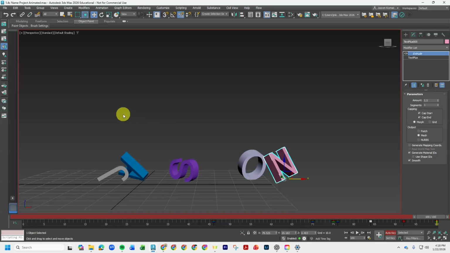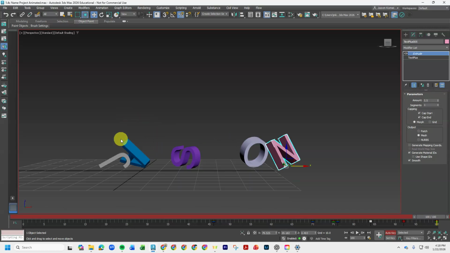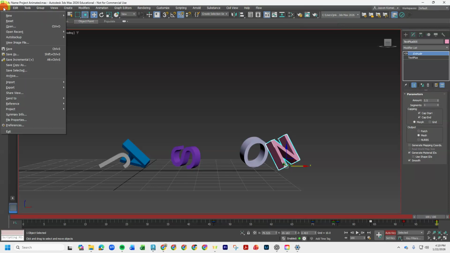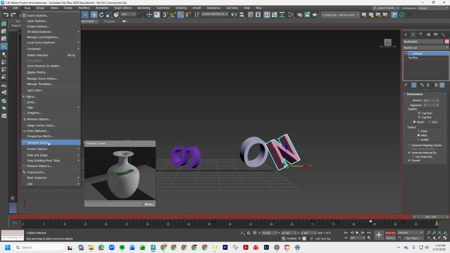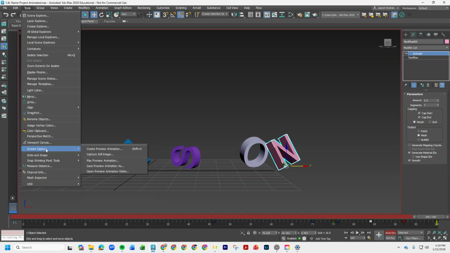All right, what we want to do is we want to be able to publish this so that we could have a little animation that we could download and show on other devices. So how do we do that? The first way we're going to do it, later on we'll get into some of these other keys, and these are our renderers, but we're going to do a quick and easy screen capture. So we're going to pull up our screen capture here, and we want to create a preview animation.